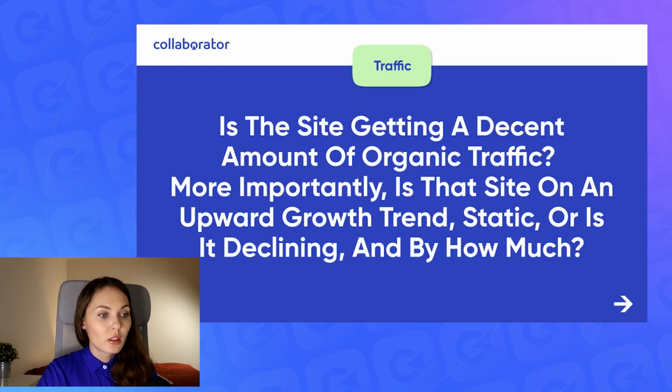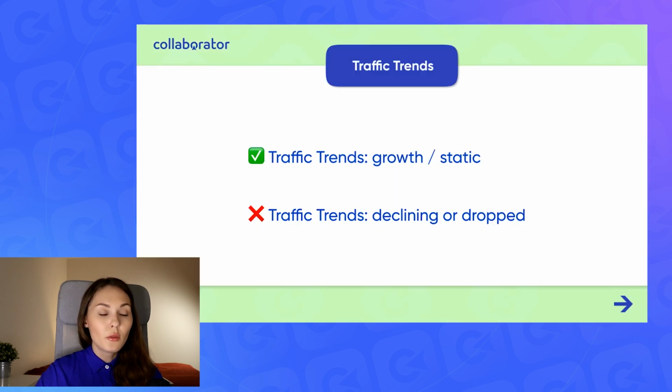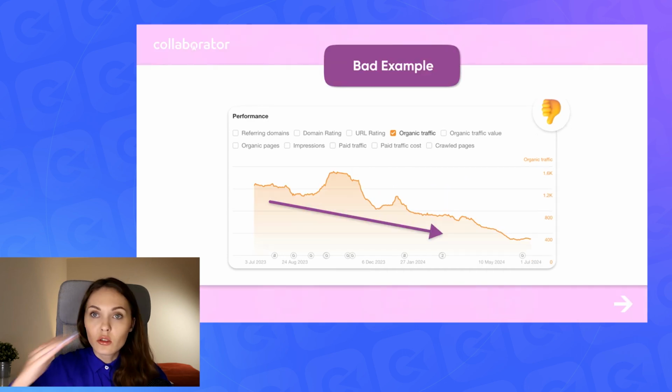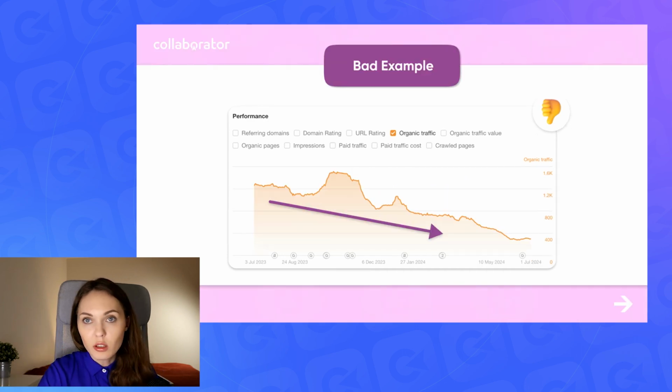The next point is whether the site is getting a decent amount of traffic. We need to take a look and pay attention to traffic trends. It's one of the easiest checkpoints in our checklist. We just need to see if our traffic trends are positive. If you see this picture, it's good. It's a good signal for us, and we can analyze the next stages. If you see at first glance that traffic trends are decreasing, forget about this website forever.